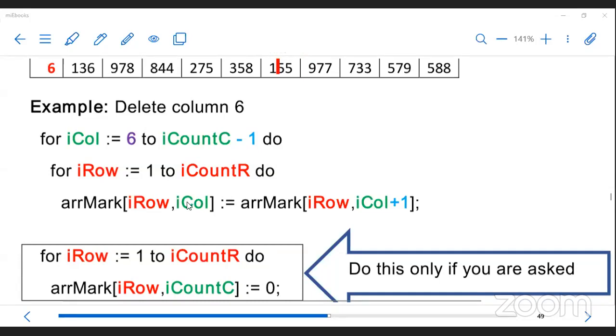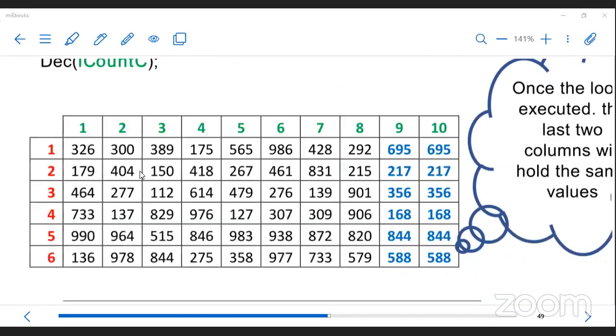So once it's gone through the entire row, through all the rows for column 6, then my column counter changes to 7, and I replace all the rows with a value in column 8. I replace the columns in 7 with the values that sit in 8. So at the end of this loop here, again, your 2-dimensional array in your RAM will look like this. So let's say I had 10 columns. The last 2 columns will look the same, because 9 was replaced with 10. So now these 2 are the same.